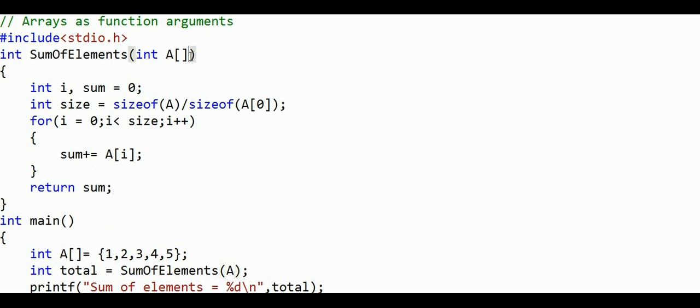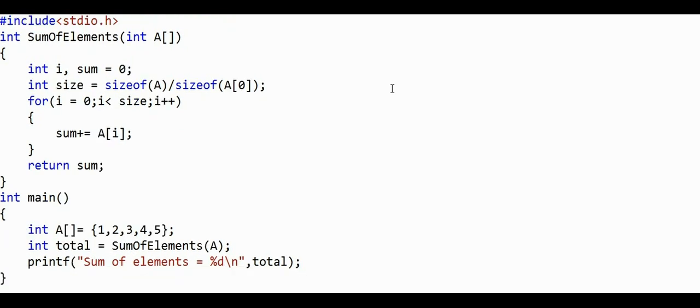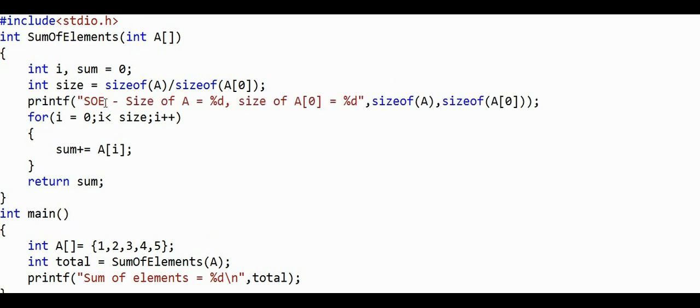So we have this array as argument, the array A, and we calculate the size here as total size of the array in bytes upon the size of one integer in bytes. Let us now run this program and see what happens. Oops, there seems to be some problem, because the sum of elements that we have as output on console here is equal to 1. It should be 15. And why is it so? To explain this behavior, I will write two more print statements. One in the function sum of elements, where I will print the sizeof(A) and the sizeof(A[0]).